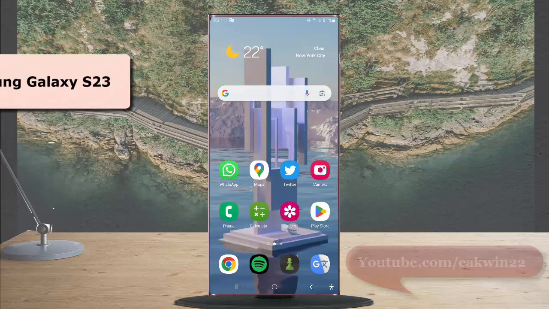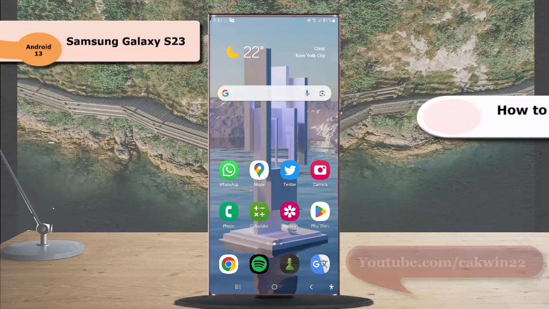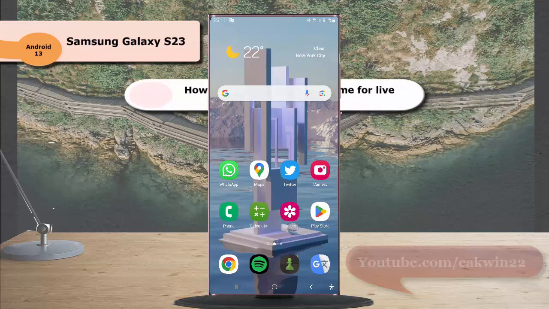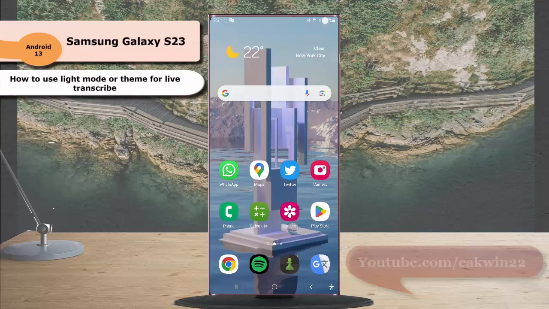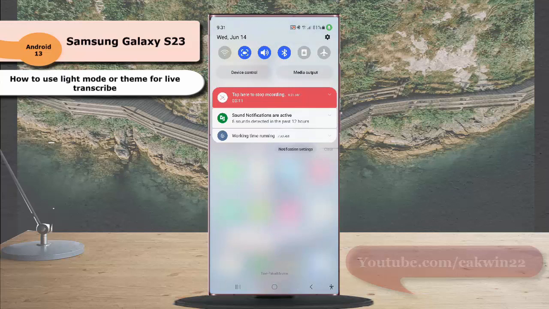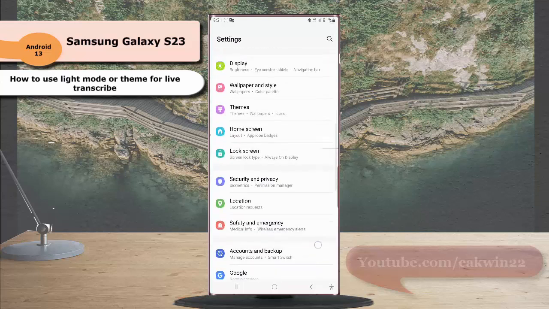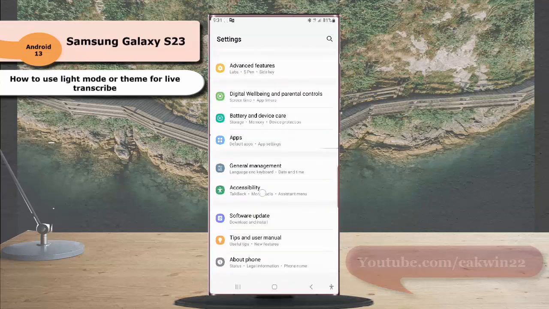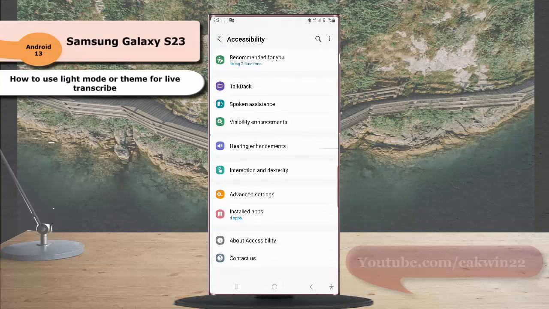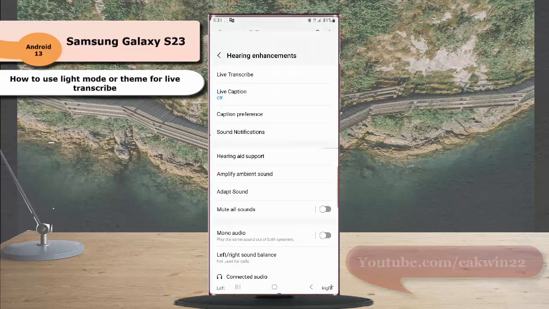To use light mode or theme for live transcribe in Samsung Galaxy S23 Ultra, swipe down the top of the screen and then tap setting icon. Scroll down the screen to find accessibility. Tap accessibility and then tap hearing enhancement.